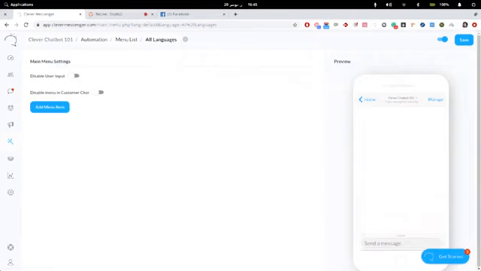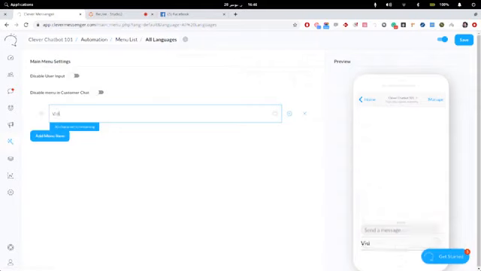So here we have a few options. We have the disable user input. I'm going to tackle this right after creating the menu. And we have disable menu and customer chats. We're going to tackle that also later. So first thing I'm going to do here, we're going to add a menu item. We're going to enter text, for example, visit our website.